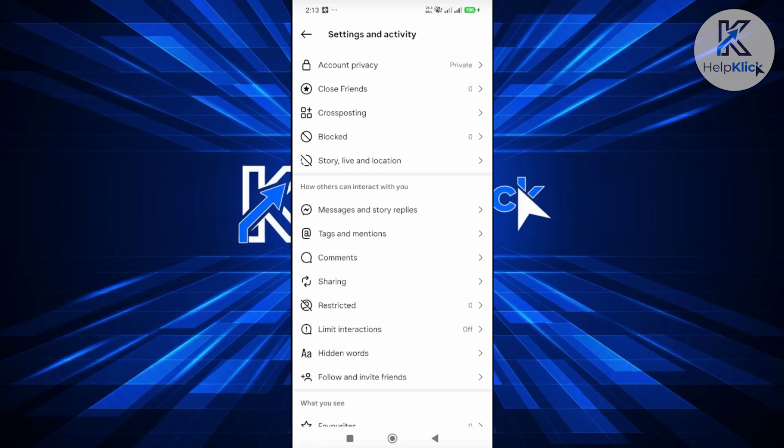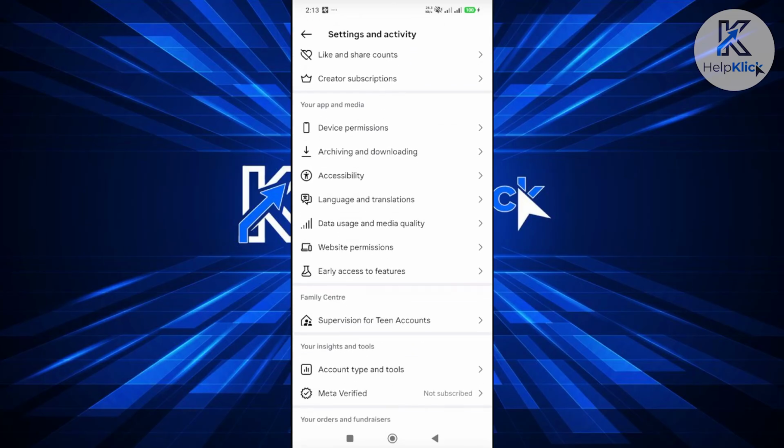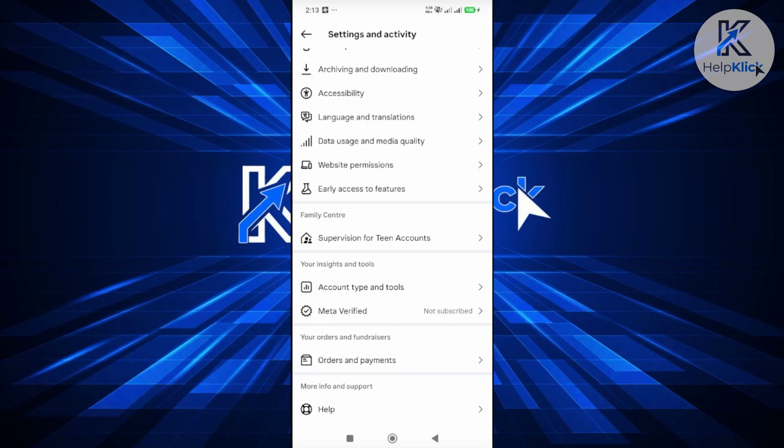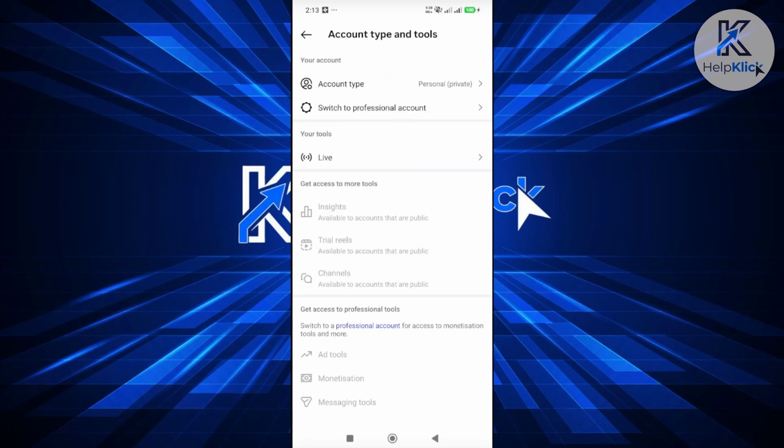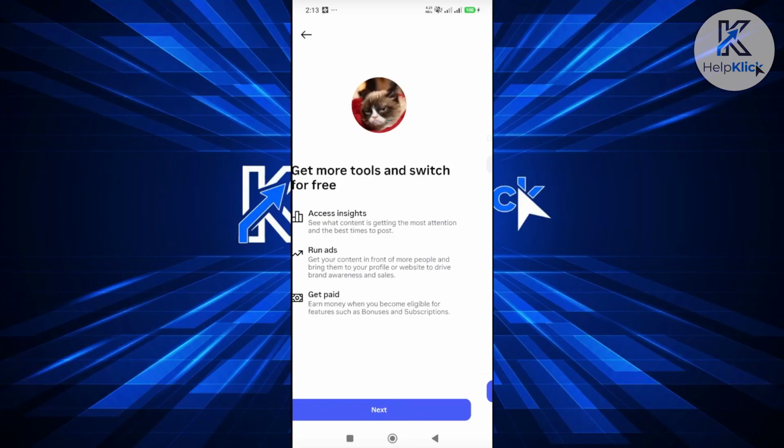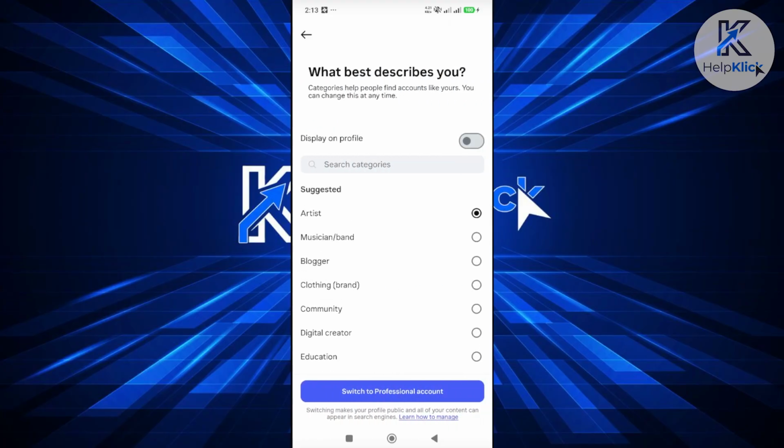Now from here, you want to go to the bottom section and look for account type and tools under your insights and tools. In here, click on switch to professional account, click on next, and just fill out all the necessary information. Let's click on OK. Once you've done that, that should switch your account into a professional one.